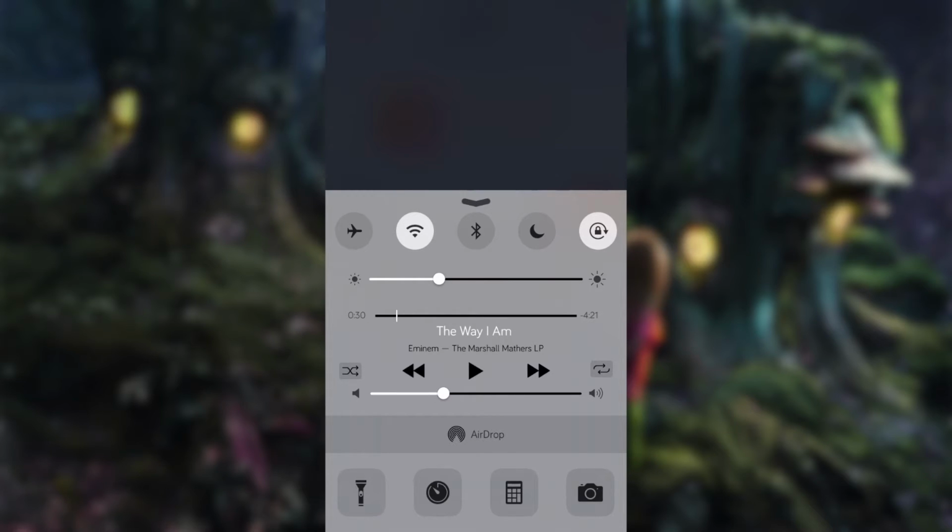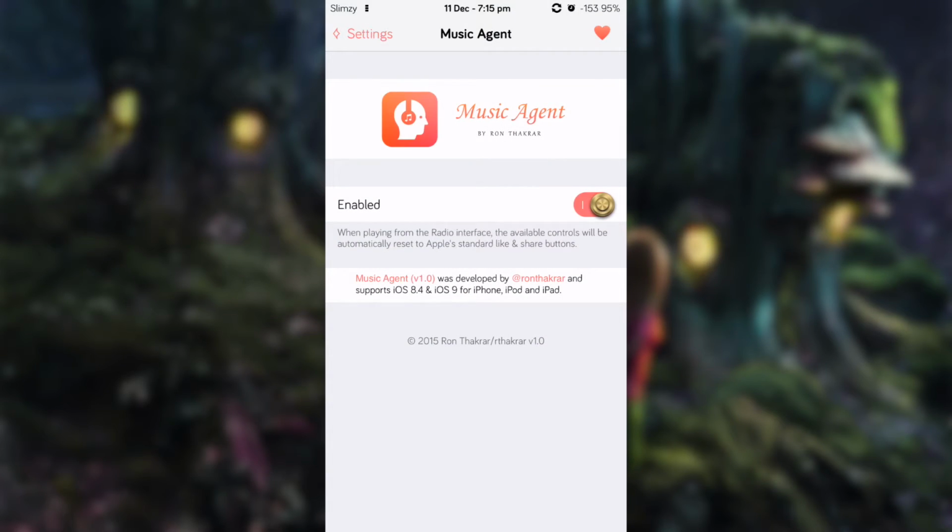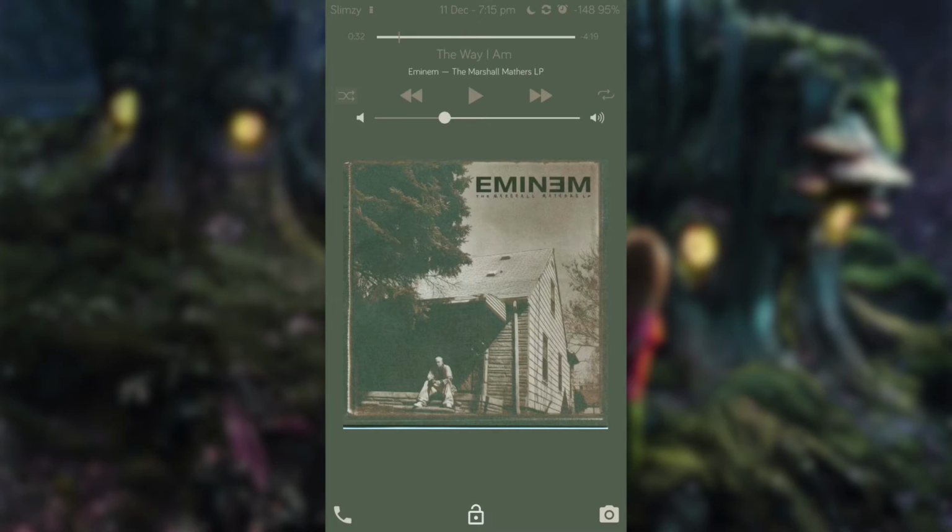So shuffle, just tap to toggle on and off, and repeat, tap once to repeat that one song, and repeat all, and off. Let's lock the device so you can see that it works on the lock screen as well. So as you can see here, it's on the lock screen as well, and it also works with other tweaks like Color Flow 2, Braji, also Legacy Edition and Custom Cover.